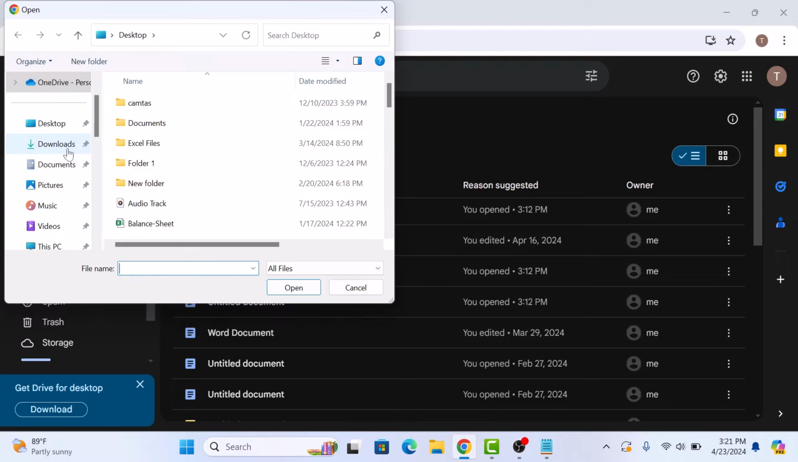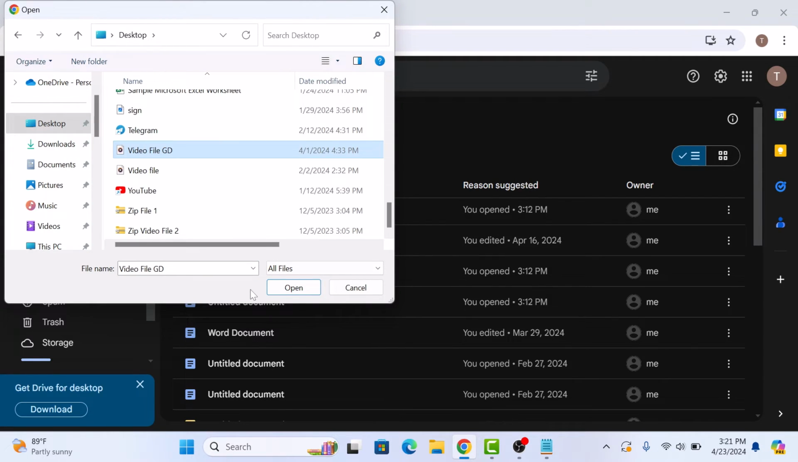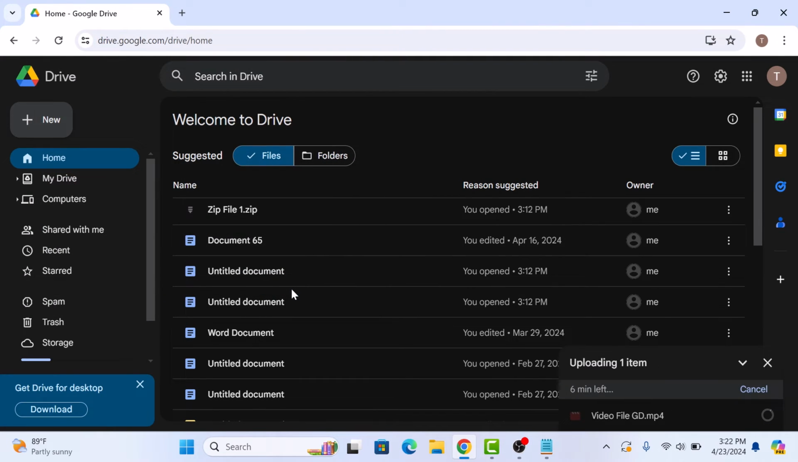Choose the video file you want to upload from your computer or device. Select it and then click Open to start the upload process. Upload may take some time depending upon the size of your video file and your internet connection speed. You can monitor the progress of the upload in the bottom right corner of the screen.